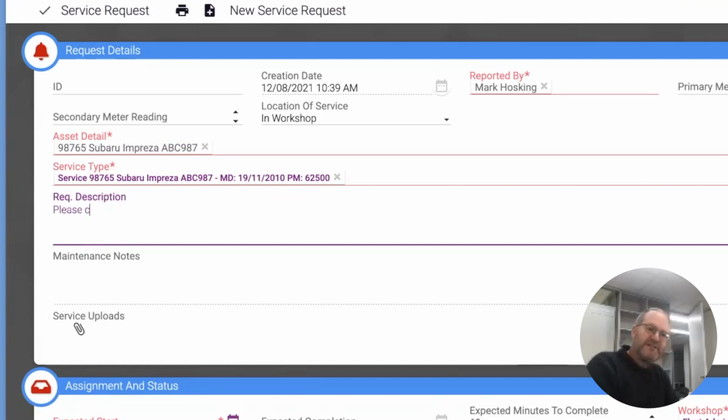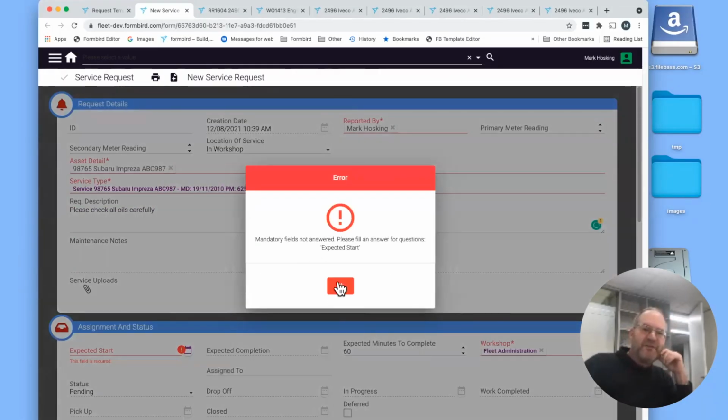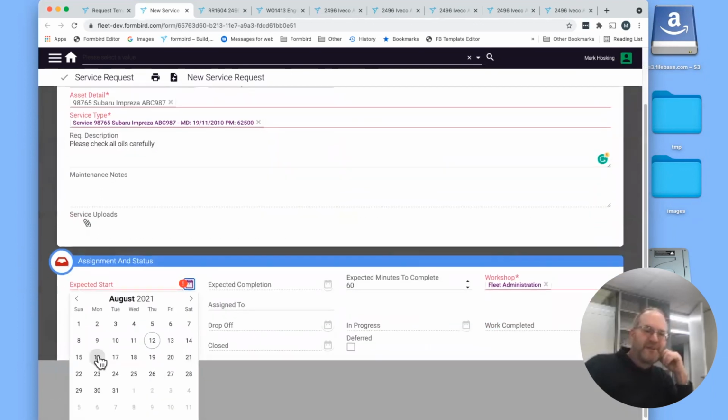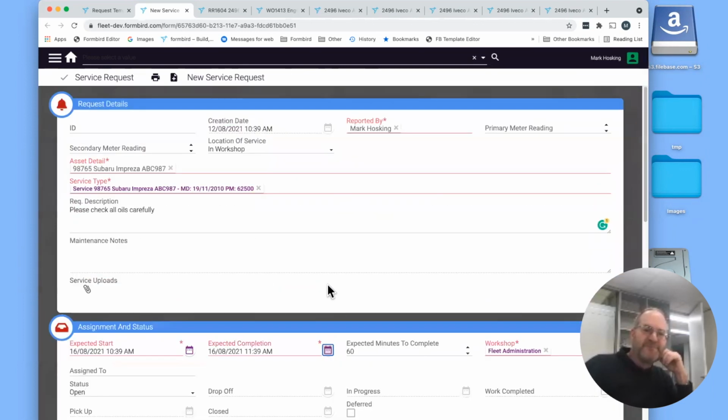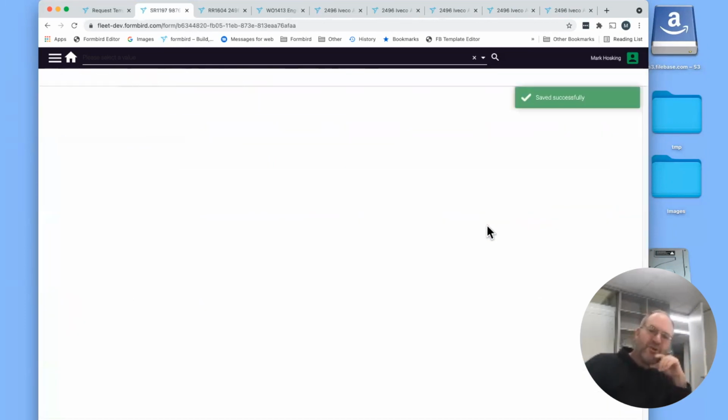Please check all oils carefully. You might take some extra photos. Because I'm in there, I've got to say when I'm going to start it. Again, I'll start it Monday. It's going to be a busy day. Hope to get it done by Tuesday. I can again assign it. So very similar construct. It'll default to the workshop.